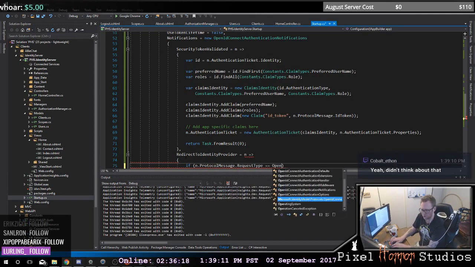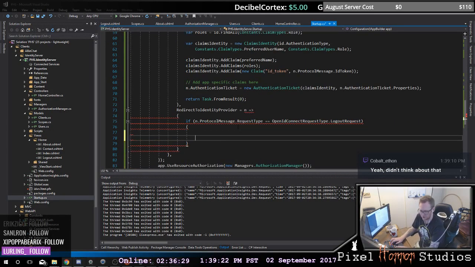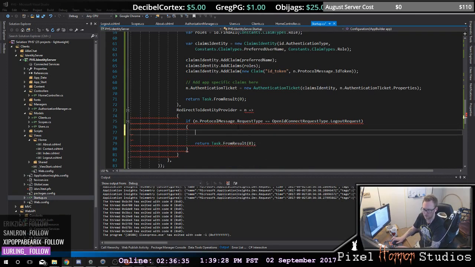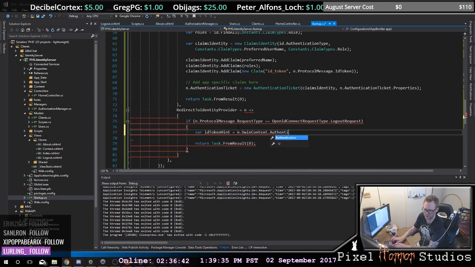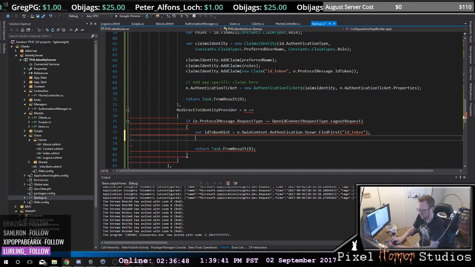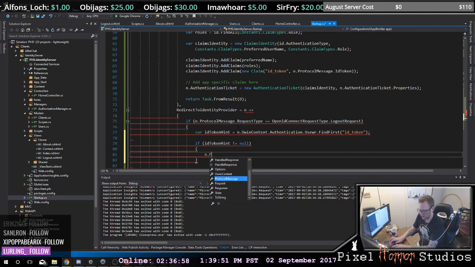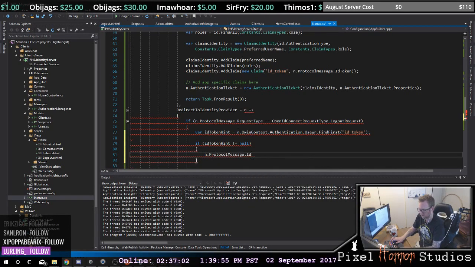n.protocolMessage.requestType is equal to my OpenIdConnectRequestType.Logout, and here you need to have something return Task.FromResult of my zero here. Var idTokenHint equals n.OwinContext.Authentication.User.FindFirst id_token. If my idTokenHint is not equal to null, then what we want to do is my n.protocolMessage.IdTokenHint is equal to my idTokenHint.Value.